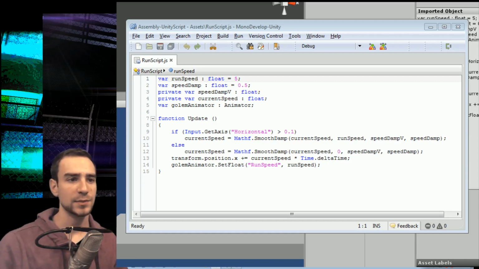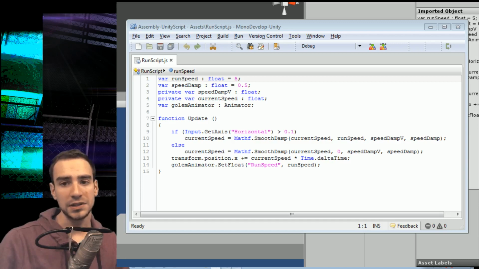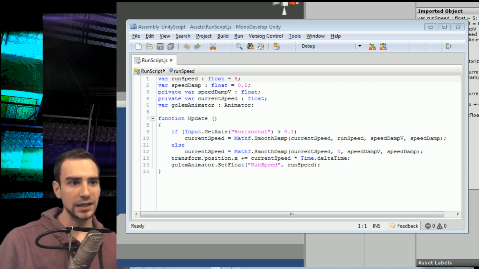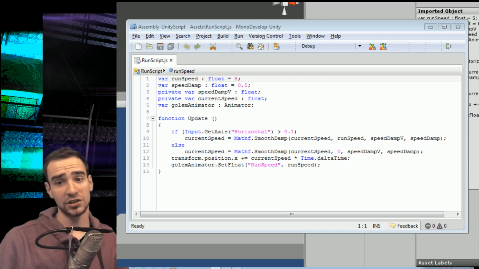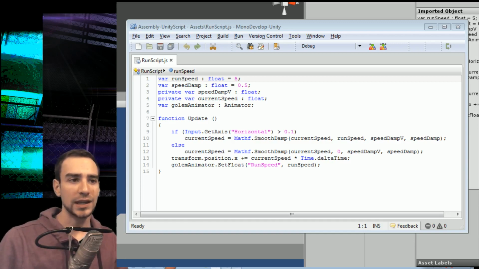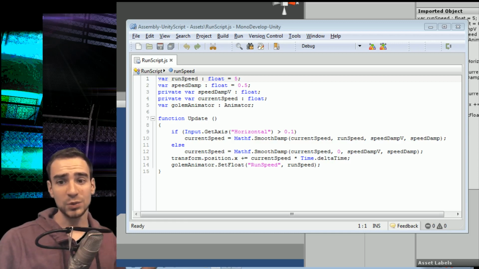The next variable is once again a private variable because we don't need to edit this in the inspector, and this is the current speed variable, the current speed of the player, because we can't use the variable run speed. We've got to use a variable called current speed so that current speed can reach run speed and go back down to 0, so it'll fluctuate between 0 and the value of run speed.